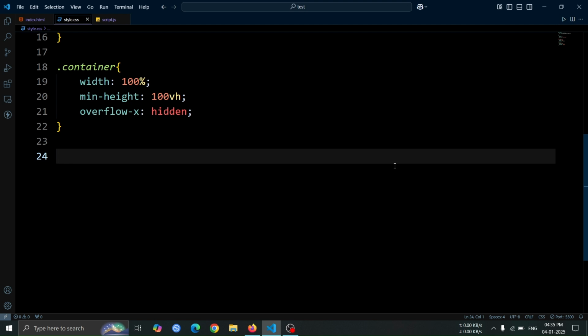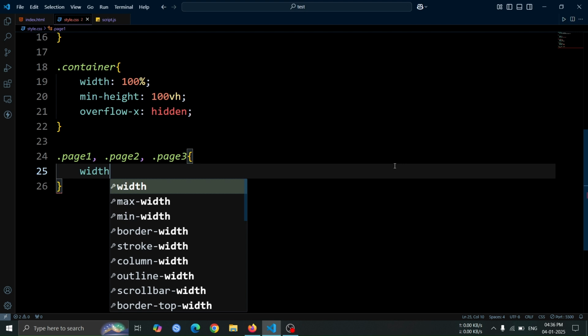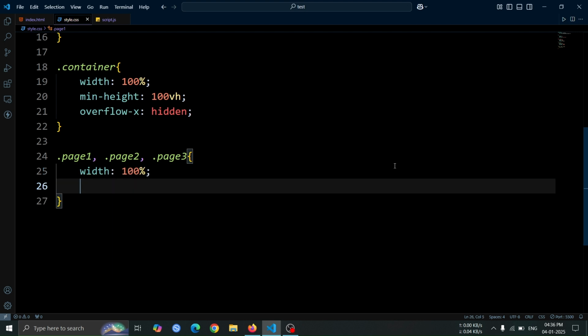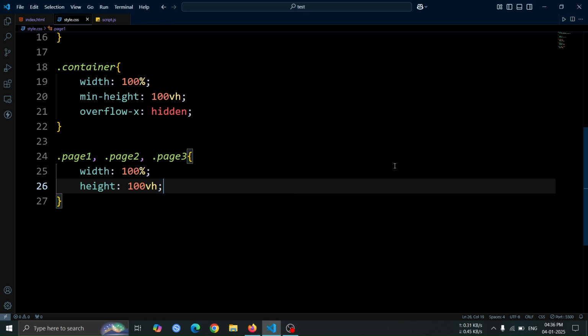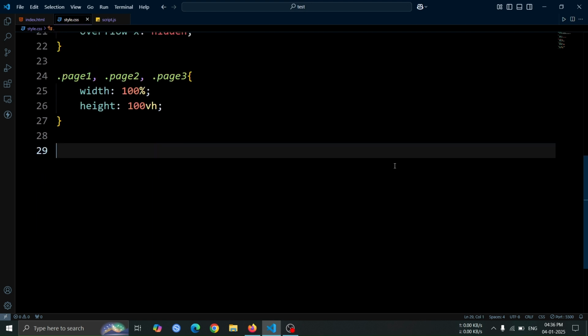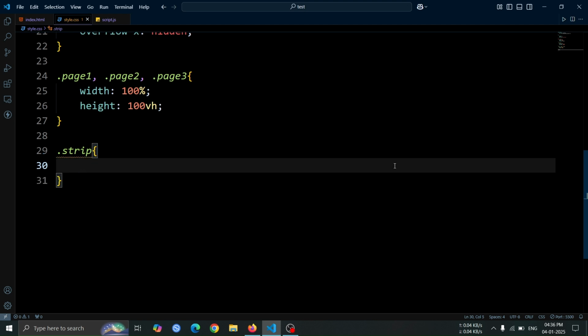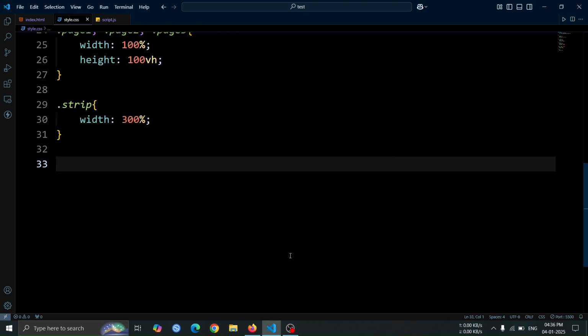Next, let's style all 3 pages using the selectors .page1, .page2, and .page3. Set their width to 100%, so each page spans the full width of the viewport. Then, set the height to 100 VH, ensuring that each page takes up the full height of the viewport. Now, let's style the strip div. Set its width to 300%, which will make it 3 times the width of its parent container. This is essential for creating the animation effect across a larger area.